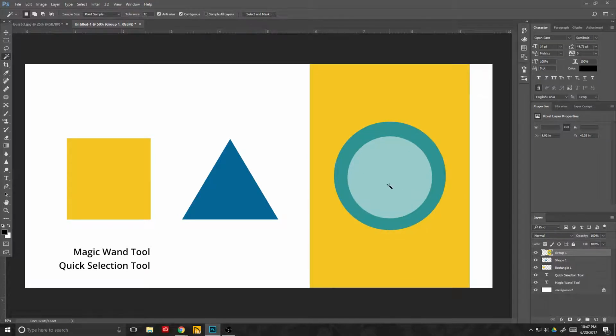Say I wanted to select the inside of the circle and I wanted to select the square shape. What I'm going to do is select the square shape and again click Shift and add the middle.